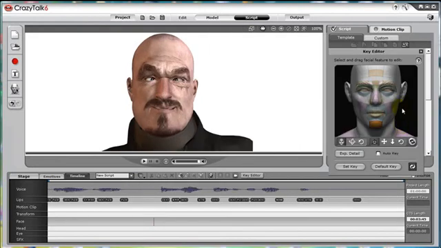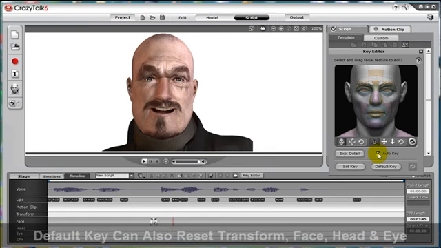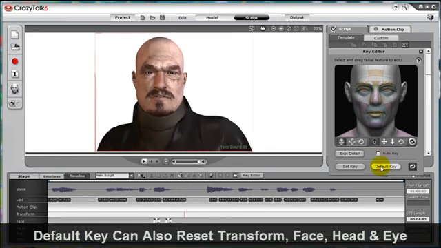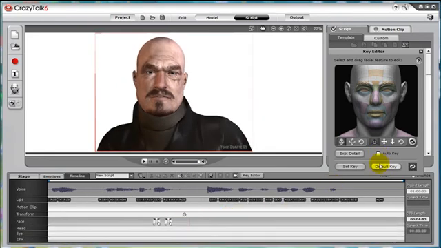Again, if we are editing a key but wish to revert back to the last saved facial expression for that key, we can press the resume button. Default key will add a key that sets all expressions back to the normal expression for our character, which is ideal if we want to get back to the normal face.